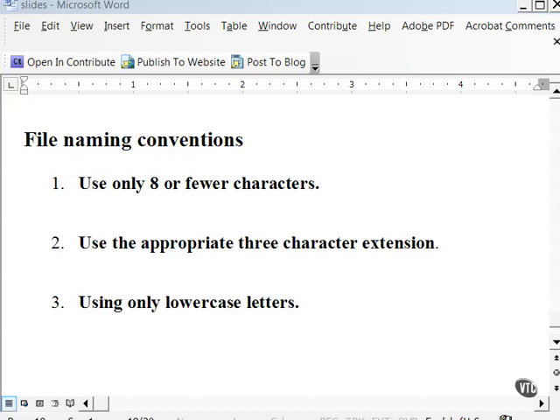Also, use only lowercase letters. Pay close attention to whether your file names contain upper or lowercase letters. Many Unix web servers are case sensitive and consider the term File.htm with a capital F and file.htm with a lowercase f as different files. This means that the HTML document must exactly match the upper or lowercase structure of the file name.